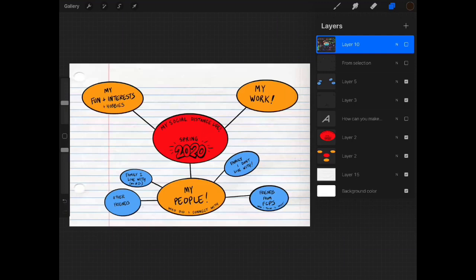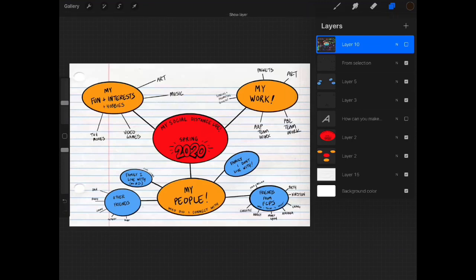But when we make a mind map, ladies and gentlemen, we don't just want to write the big buckets, we want to get in the weeds with details.